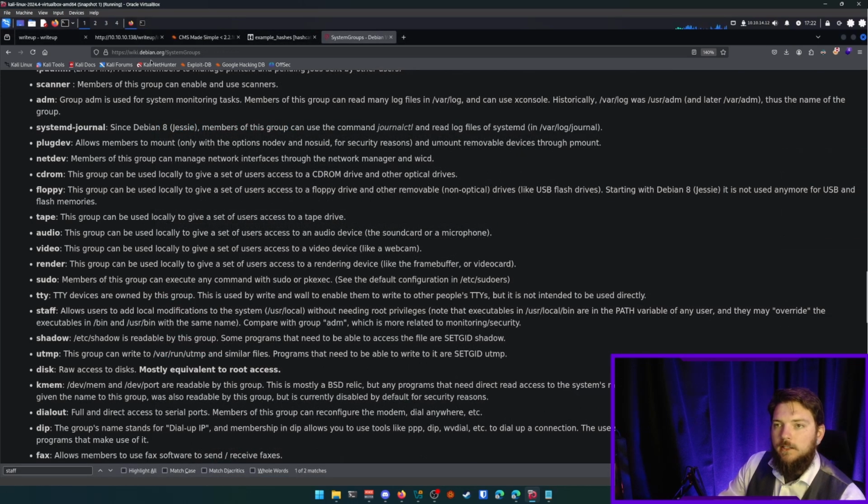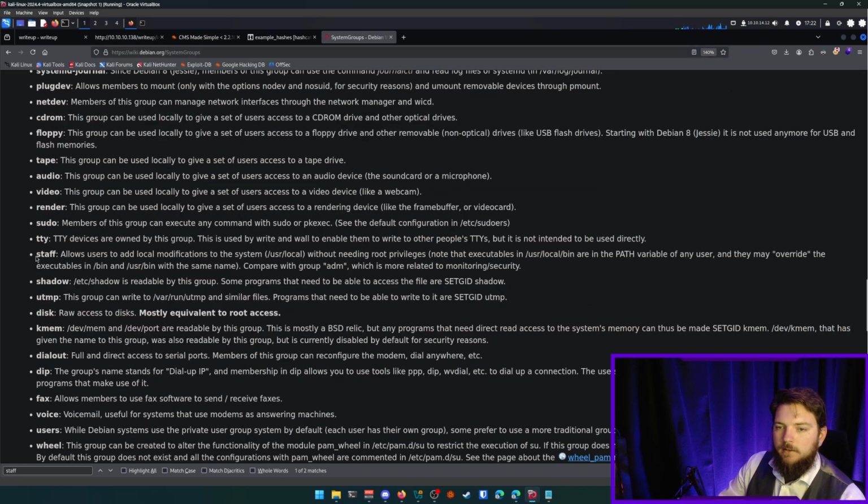Okay, so here we are on the Debian documentation page, and we can see here that the staff group allows users to add local modifications to the system without needing root privileges. Note that executables in /usr/local/bin are in the PATH variable of any user, and they may override the executables in /bin and /usr/bin with the same name. So this is interesting because this means that we can write to both /bin and /usr/bin, meaning that we can possibly override some of those permissions in those files.